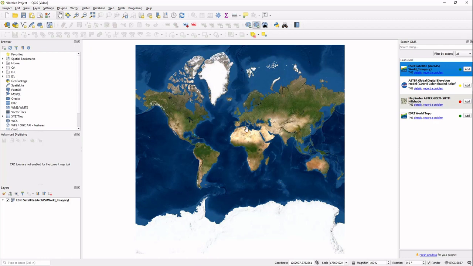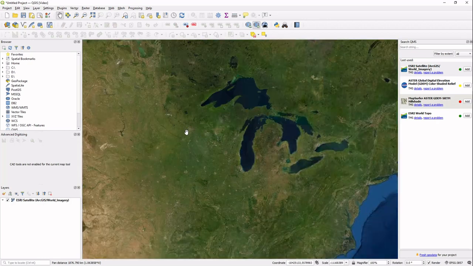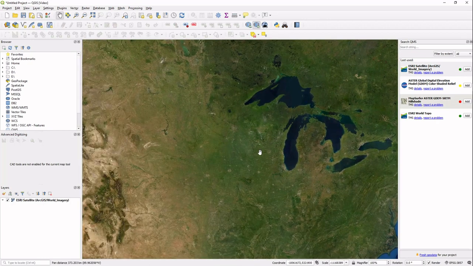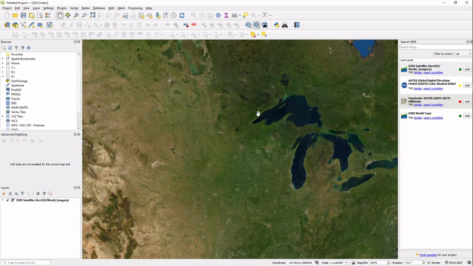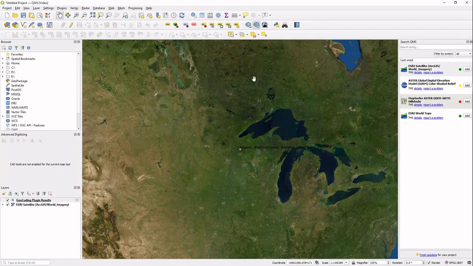And remember that we are now in the EPSG 3857 CRS, which is the base CRS for QuickMap for OpenStreetMap and Google Map. So these are all tiles that we can quickly surf through and look for our area of interest. So let's go ahead and use the geocoder again, and we'll find an address. We'll go look for Spooner, Wisconsin, and it's right there.